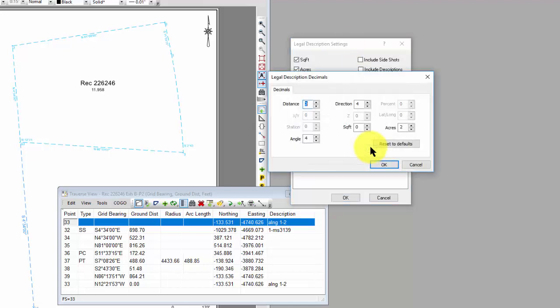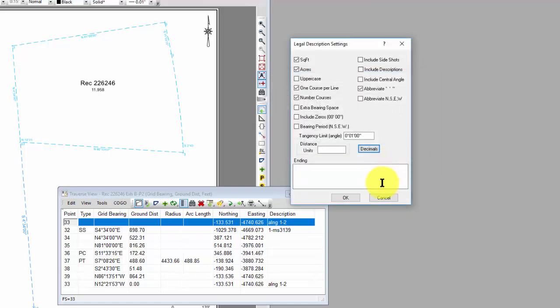So I can say, hey, when I write this legal description, I want to round these off to the nearest minute. So I'm going to do 2 decimal places, so just the minutes, not the seconds. And I can say I want square feet to the nearest 1/10 of a foot, and I want acres out to 3 decimal places. So watch what happens now when I write this legal description.